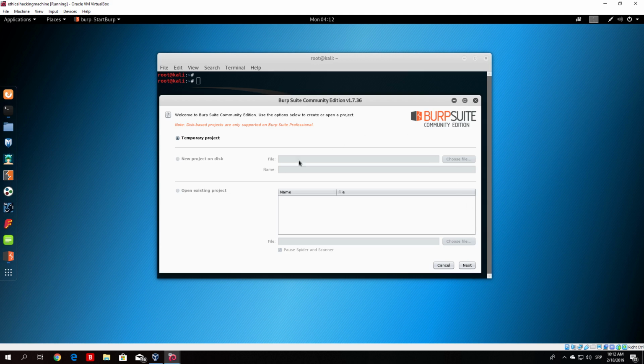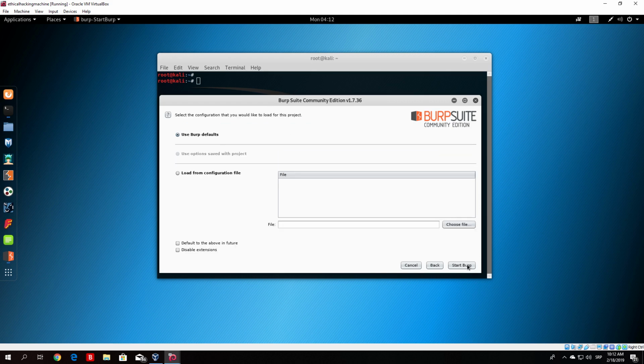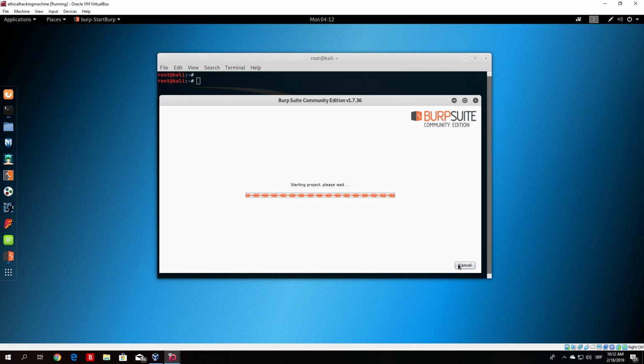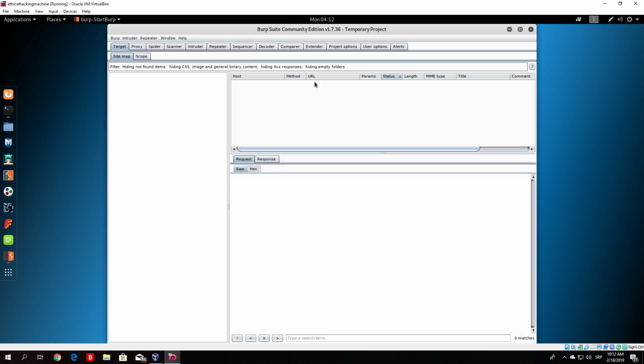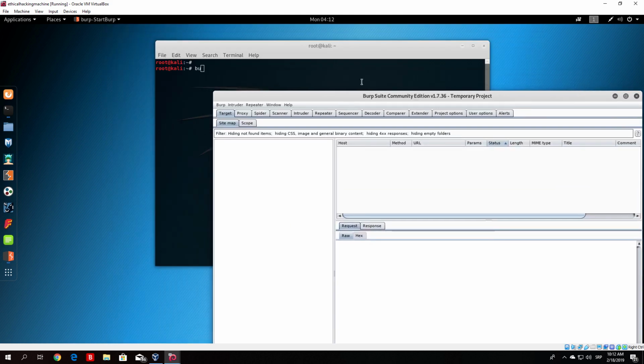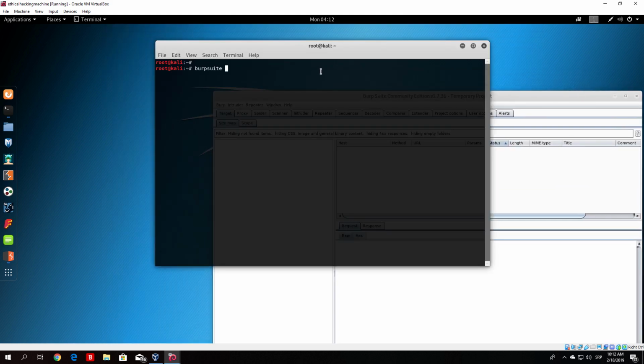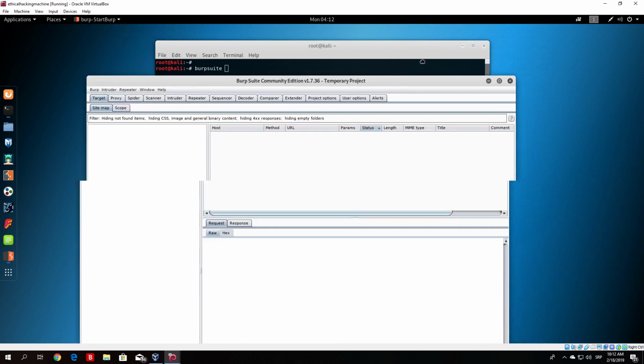We will need to configure some things in our Firefox and also some things in Burpsuite in order to capture our packets. Here just click Next, use Burp defaults, click Start Burp, and it should start in a few seconds. You can also run it through the command line with Burpsuite, and it will open up the same thing right here.